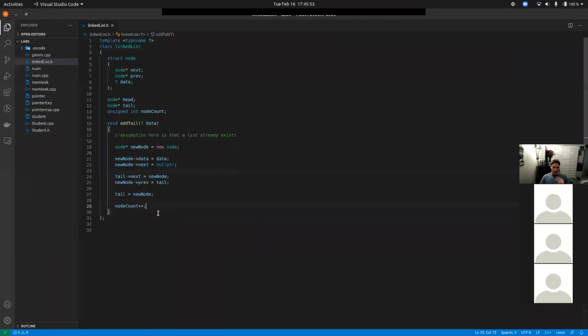Let me touch on iteration real quick, because that's something I see come up a lot. Let's say, for instance, we weren't keeping track of a tail variable. You definitely should be, that's the easiest way to do this. But let's say we don't actually have a tail variable and we just have a head variable. How would we get to the end of our list, right?